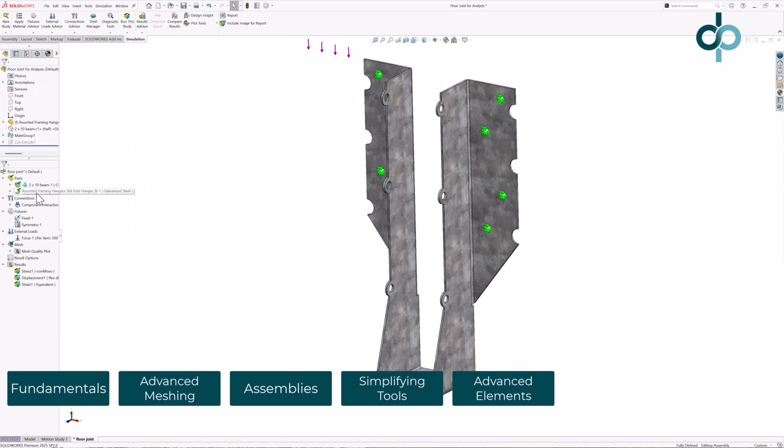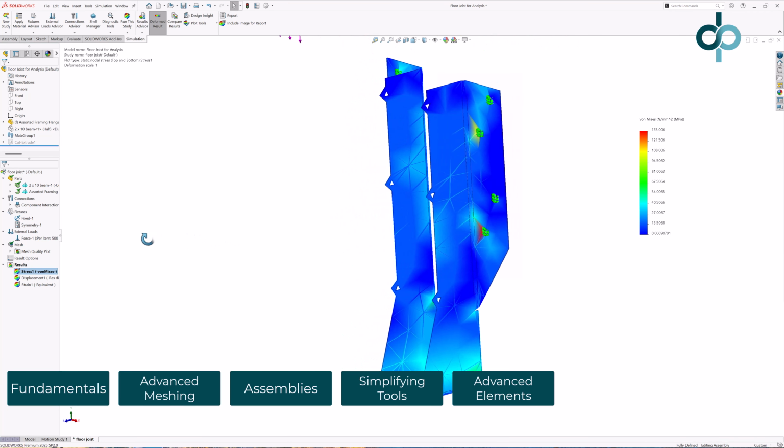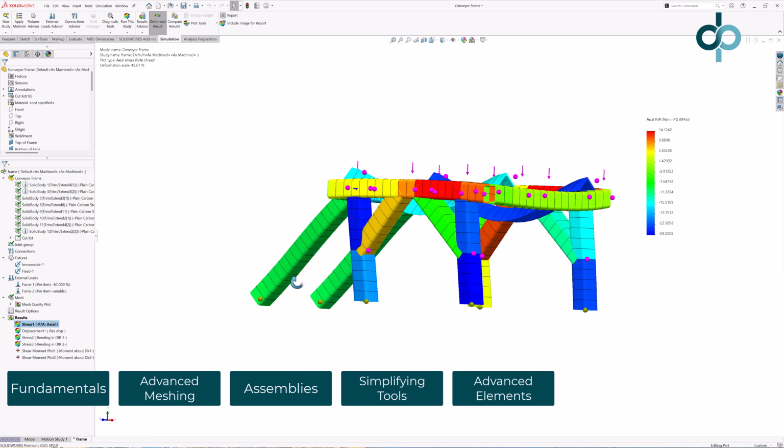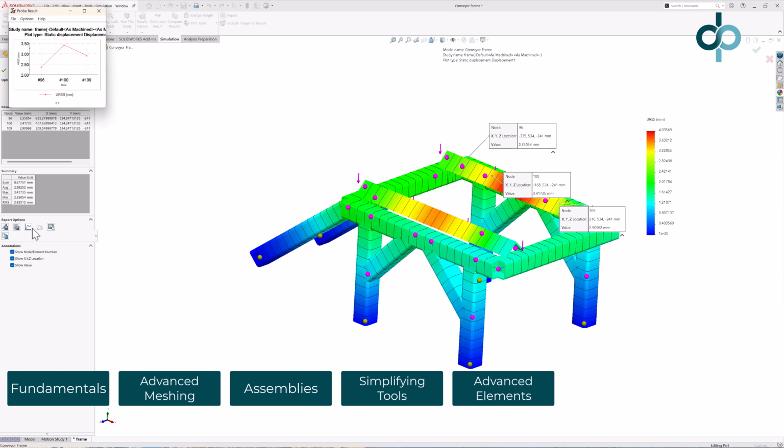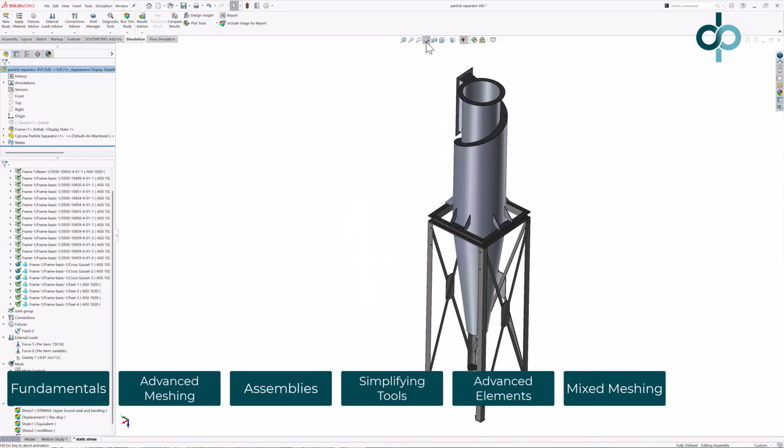Followed then by using the right element for the job. You'll go beyond solid elements and learn when to use shells for thin parts like sheet metal or beams for weldments and tubes. The right element gives you better answers with less time and effort.